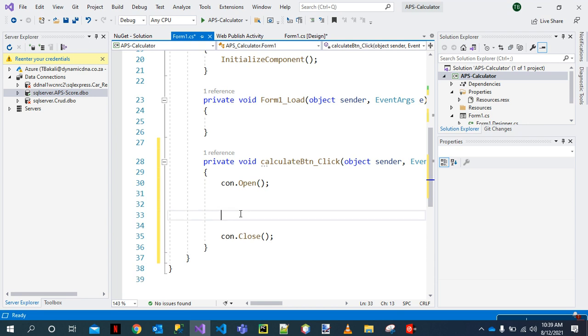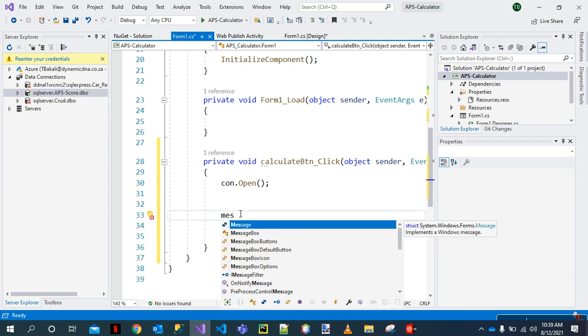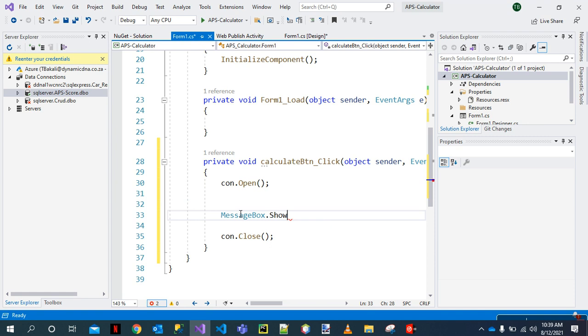Let me even show you by displaying a MessageBox.Show to say... do I even have to show this? No, I don't have to show this because I'm going to display the results at the end of the program.